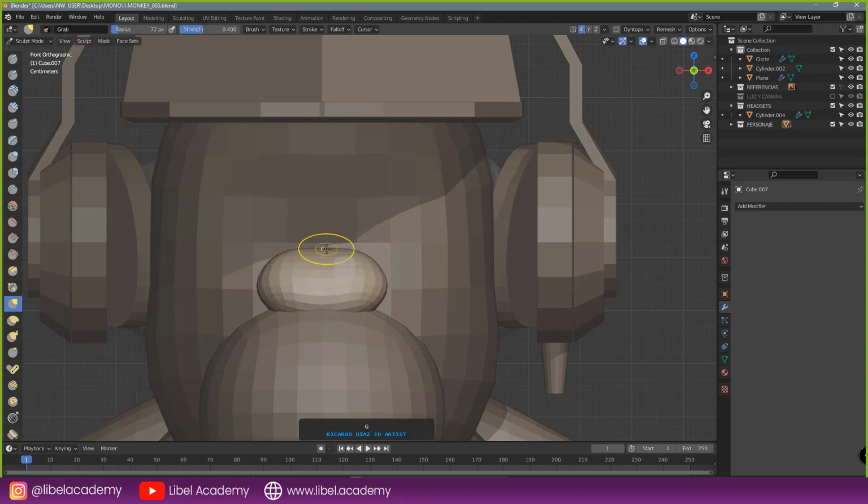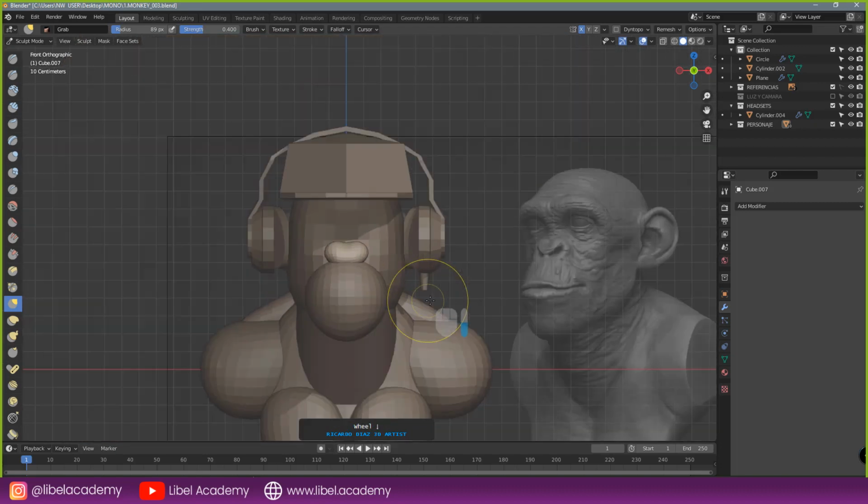Here I want to modify this a little bit more by doing this right here, working on the shape of the nose a little bit. It looks like a shape of a pear.